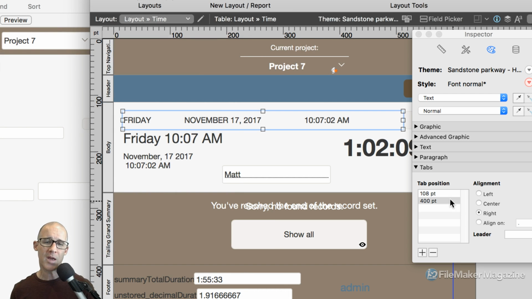So that's one way to do it, is to simply just use the ruler and where this cursor is telling you the position is. The other option is this.